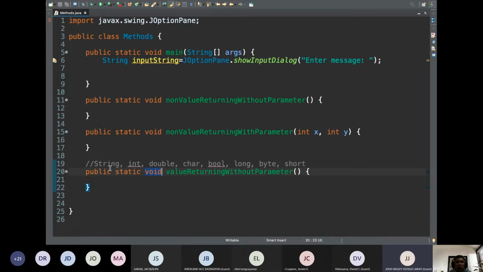So if you want it to return a string, string. If you want it to return an int, int. If double, double. So if the return type is int, then expect that what it returns is an integer value. Okay? So for now, never mind the logic, just an idea of how you create your method.